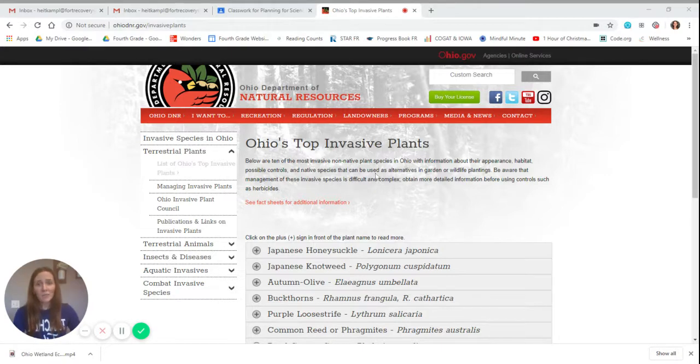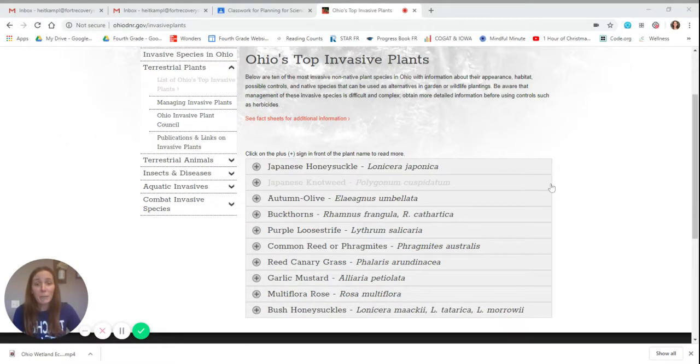So here on this page, we're on the Ohio Department of Natural Resources webpage, and this is the list of invasive plants that live in Ohio. So you can choose one of these that you want to learn more about. You're trying to figure out two things about it to know what makes it an invasive species. Number one, where did it come from? It's not originally from Ohio, so where did it come from? And number two, what harm does it cause? What makes it an invader that's causing harm?